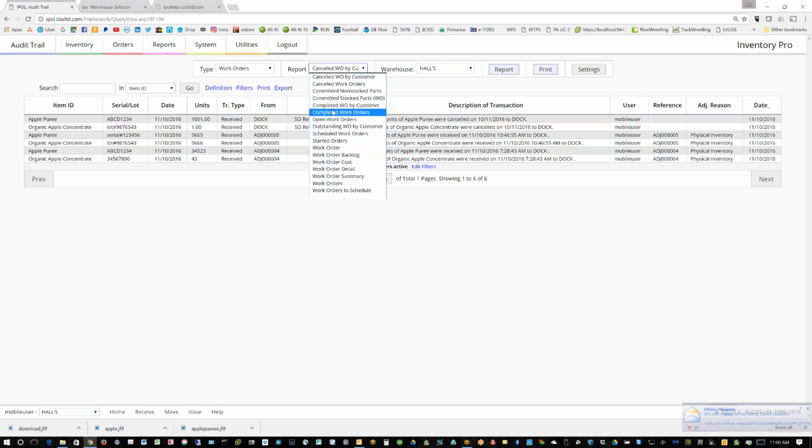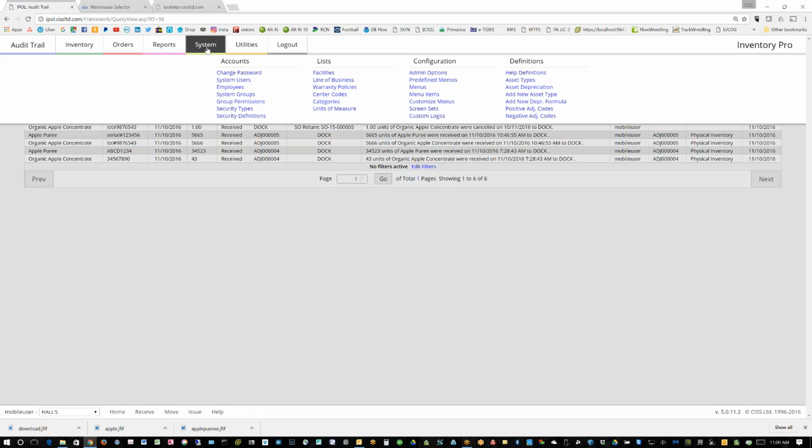If you want to set something up where it runs a report every night at midnight, we can do that for you. It's a trigger. We just set up a process that runs every night, and then it runs whatever reports you want it to run, and they can be emailed to you.